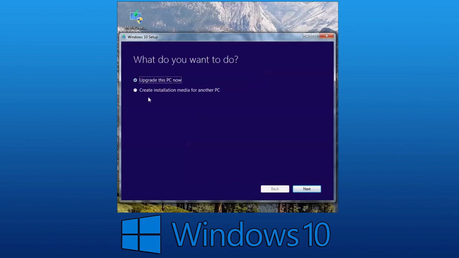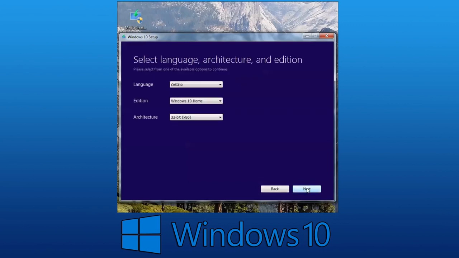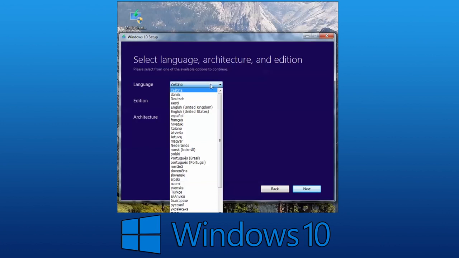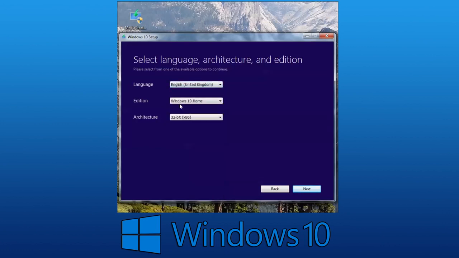So once that opens up, you want to click on create installation media for another PC. Click next. Choose your language. Once you've got that set, now remember Home is for up to Premium versions of Windows 7 and stuff, but if you've got anything above that you may want to use the Pro version. So we're going to set this up as 64-bit. You can do both as well if you wish. We're just going to do 64-bit here.